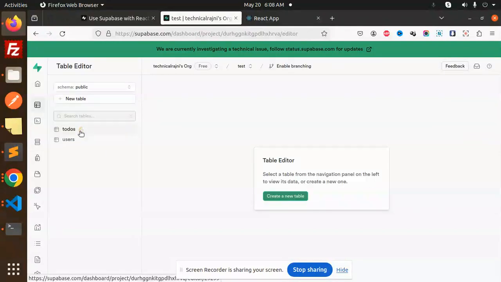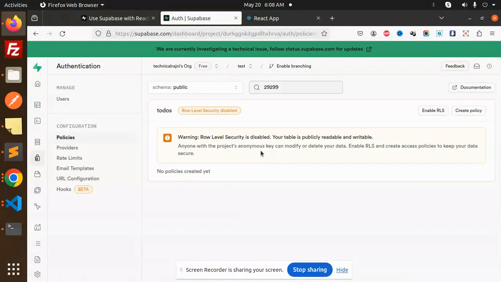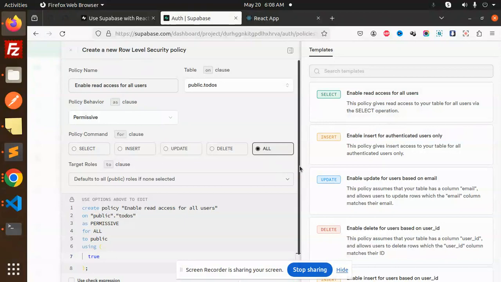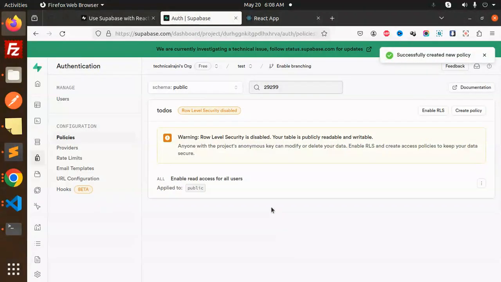Here you can see that we have a lock symbol over here. Let's attach the policies over here. View policies. Okay, so don't touch it. Let's create a new policy, and let's go with select and all, and save this. Save policy. Enable all read access for the users.